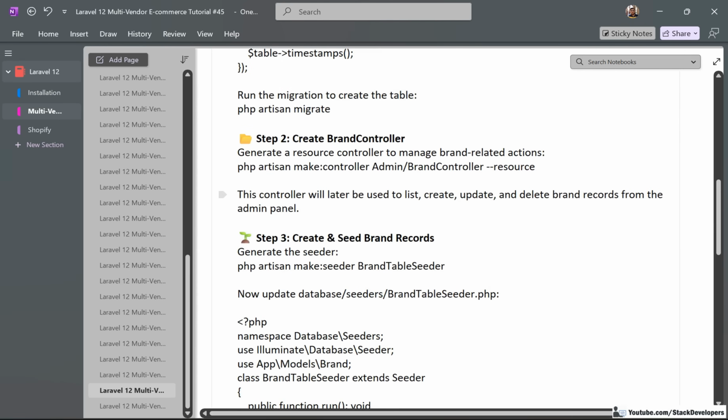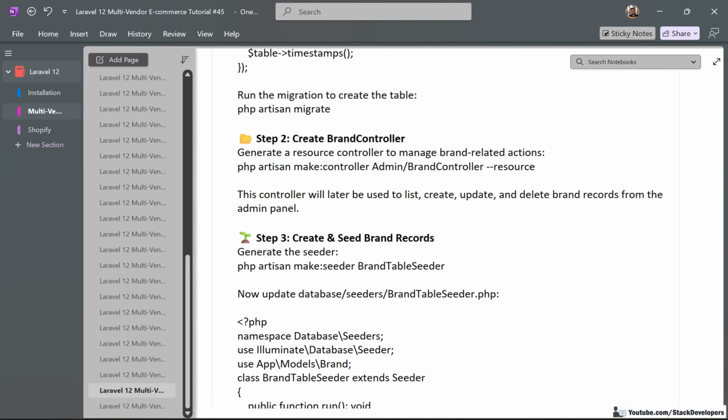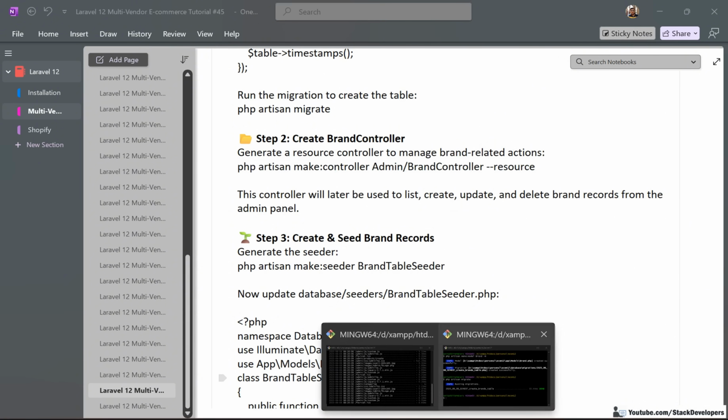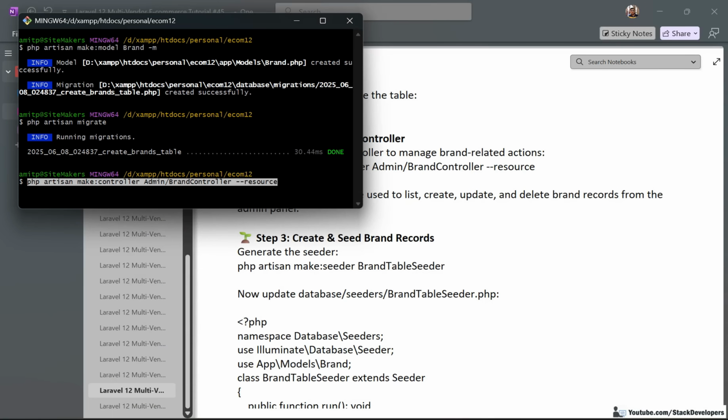First of all, we are going to create the brand controller as well. This brand controller we are going to create as a resource controller that will help us to create the default functions for the complete CRUD functionality. This controller will later be used to list, create, update, and delete brand records from the admin panel. We are going to create it under admin. So this command we're going to run to create the resource controller for the brand.